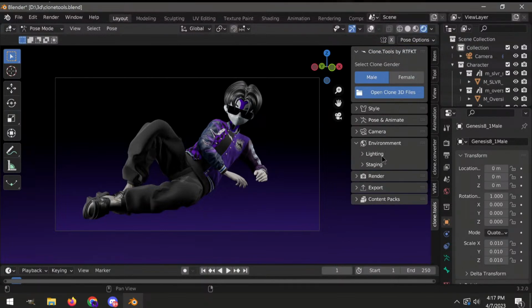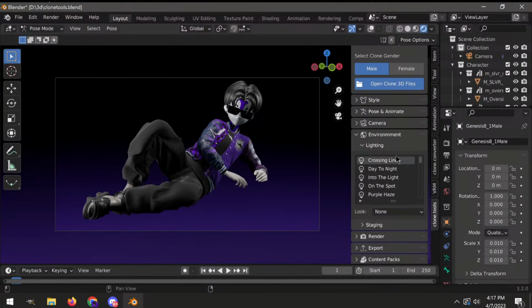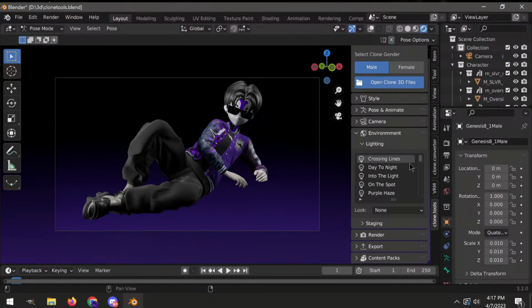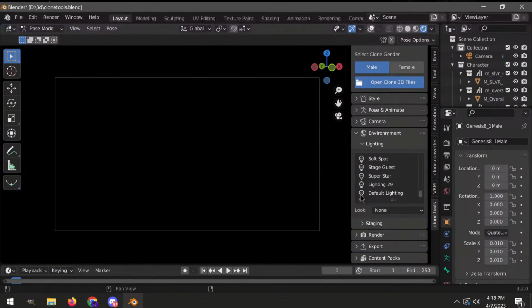All right, environment has two sub-tabs of its own, lighting and staging. Let's start with the lighting. This is what will really dictate the look and the style of your shot, with all of these different lighting models available. What I like to do is scroll down to the very bottom and disable default lighting. This will suddenly black out the screen, but don't worry. And then I go back to the top, and I start going light by light.